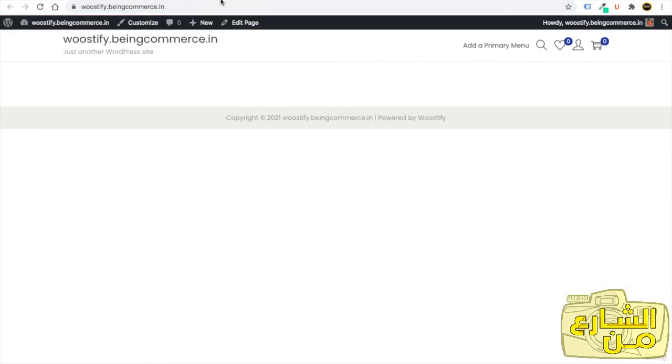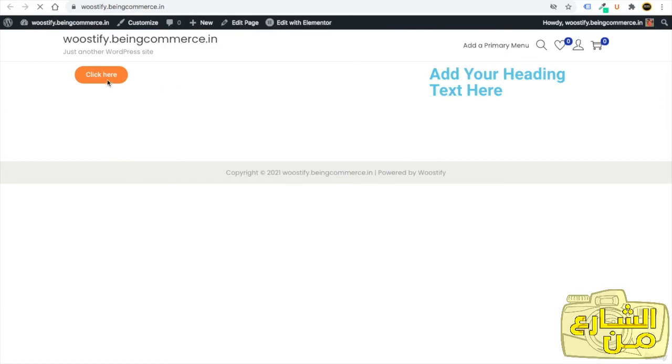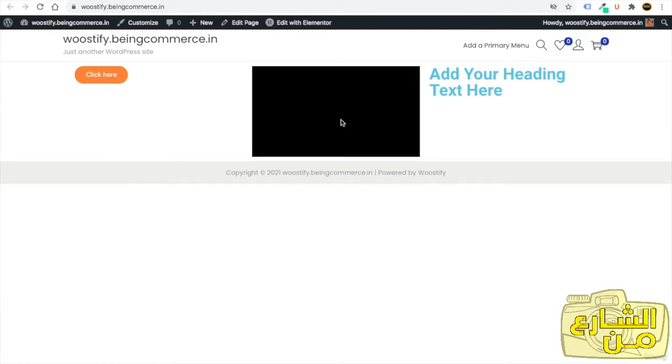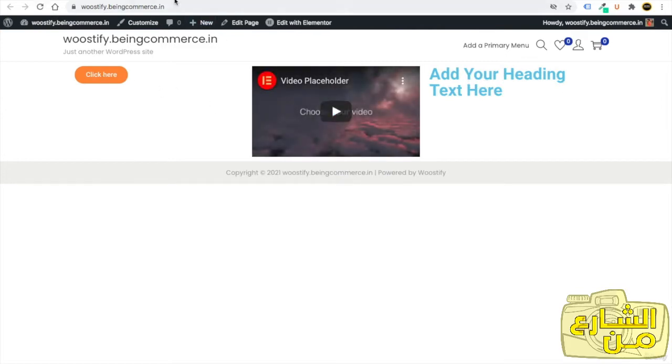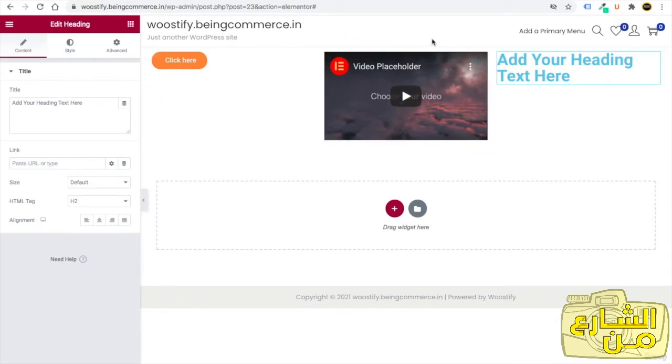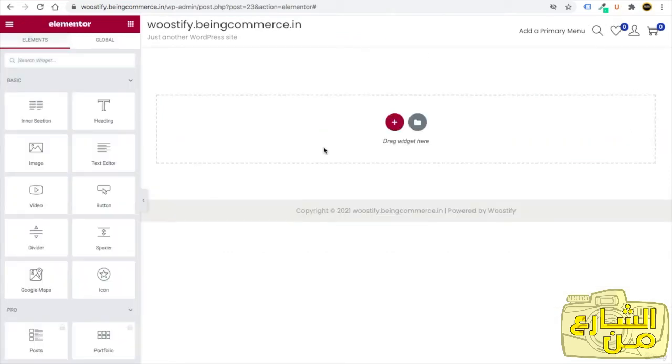Now if you refresh your website or just go to your domain, you will see the changes in your website. Here you can see you have added one button, one video and one heading. So this is how Elementor works. Now if you want to remove this, you can remove it from here. Okay, so now let's design our website. When we teach you how to design it, you will automatically get familiar with Elementor and how to use it.